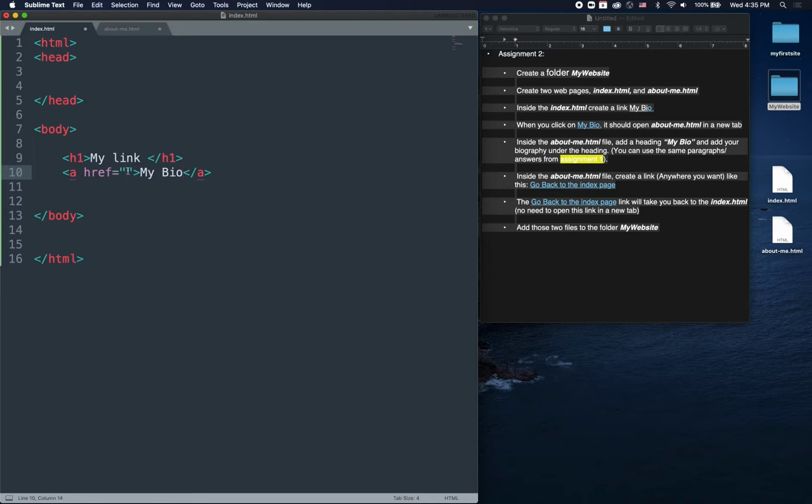So the reference should be the file about me.html, and of course, because we want to open in a new tab, we're just gonna use the attribute target and then use blank. This will allow it to open a new tab. So for now, let's just keep going. When you click on my bio, it should open. Okay, I did that one already.